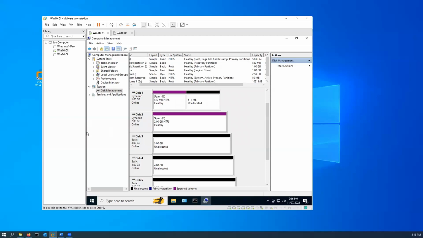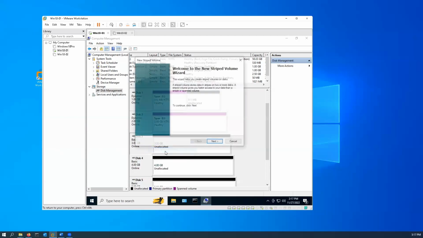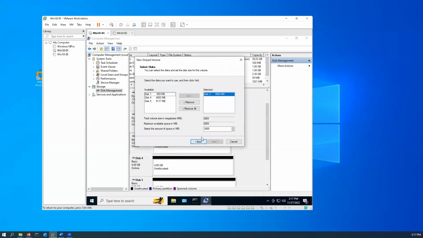Let's try creating a striped volume. We're going to click on disk 3, and we're going to right click on it and click on new striped volume. Click next. And we're going to change the size of disk 3 to 1024. And then we're going to click on disk 4 and add it. And we're going to click on disk 5 and add it.